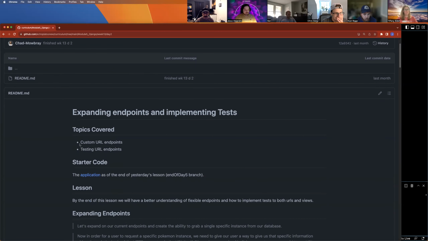Basically, what we're doing today is custom URL endpoints and testing URL endpoints in Django. We're going to be expanding the endpoints and we're going to be implementing tests in a way that is both expandable and organized and clean, and I like it.